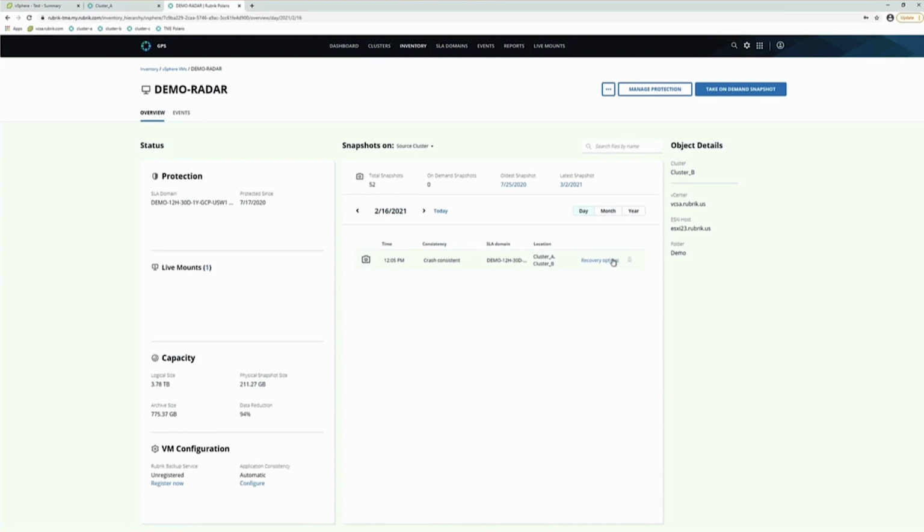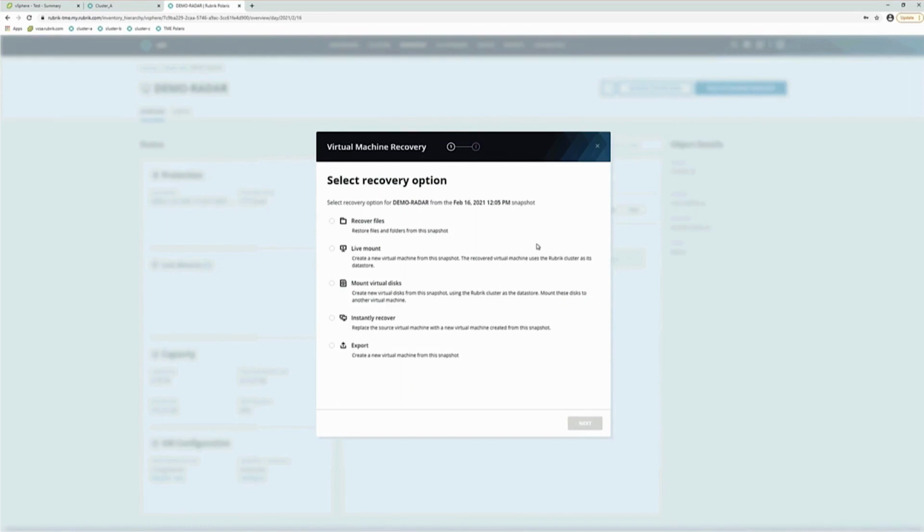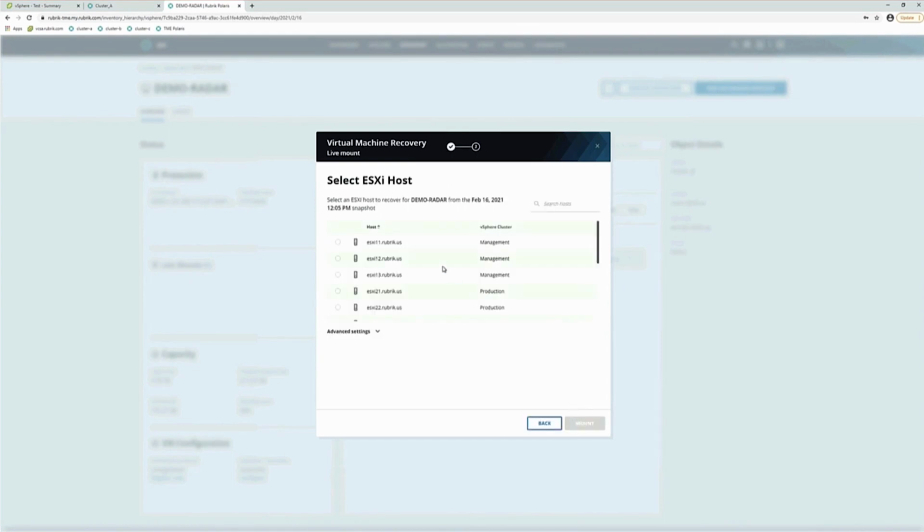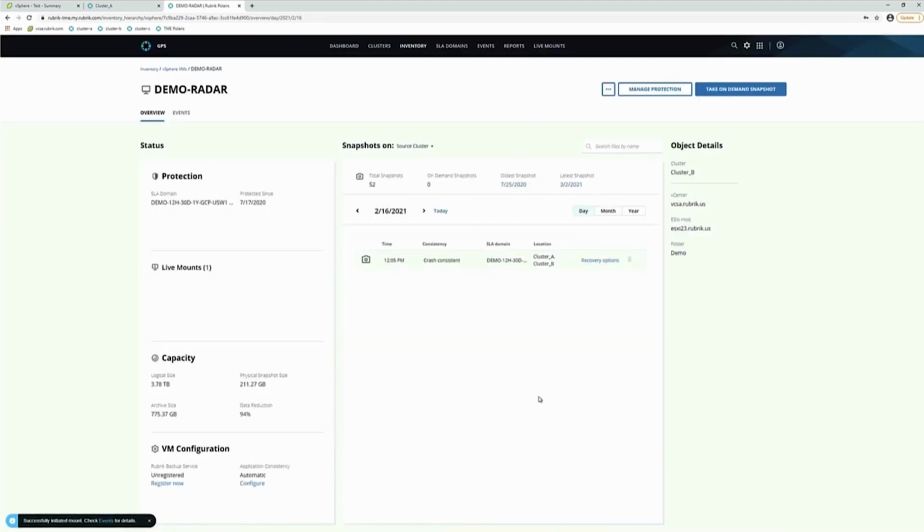We'll click on the snapshot and then click on recovery options. Here we're presented with a few different recovery options, but for our use case, we'll live mount back to the test environment. We can drill down to our cluster that has our test ESXi hosts. Then we can click on advanced settings, and if you wanted to ensure that the virtual network device was disconnected, we can select that here. Then we simply click mount, and that operation will be sent down to the cluster, and we can present that snapshot back to the vSphere environment.